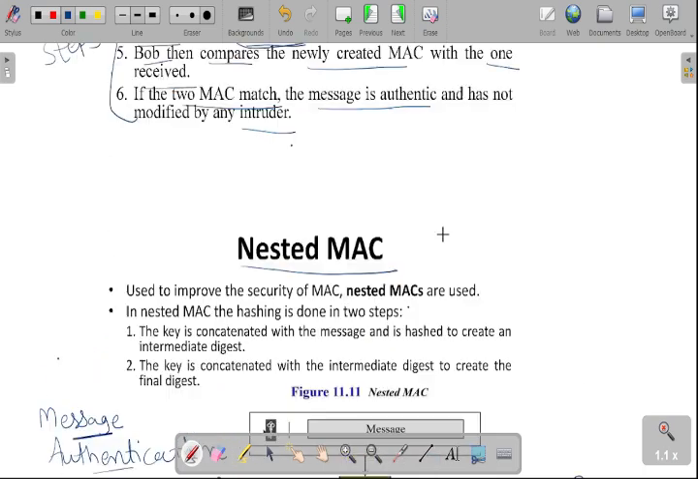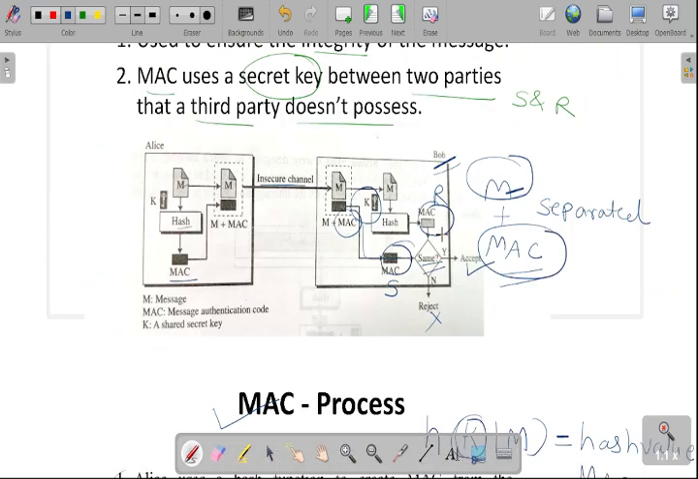So whenever the MAC is generated, we use the secret key shared between Alice and Bob. That secret key as well as our message, we apply the hash function on our key as well as message, and we get a hash value, that is our message authentication code. And this message authentication code will be sent from the sender to the receiver.